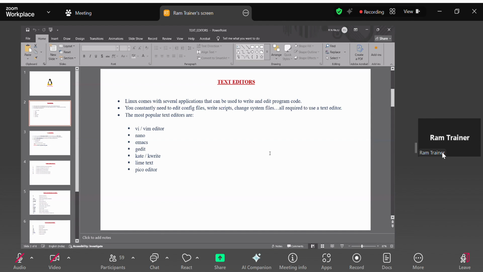What are the popular text editors? VI or VIM editor, Nano editor, Emacs, gedit, Kate, LimeText, Pico editor. So these are all the text editors in Linux.